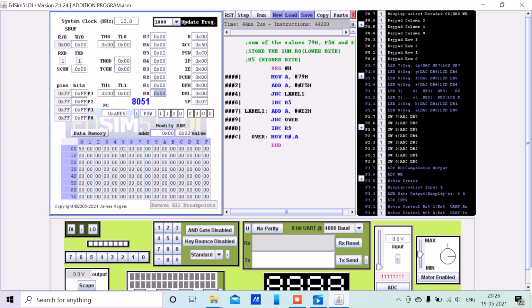R0 is going to have the lower byte 50, and R5 is going to have the upper byte. If you add these three numbers, 79H, F5H, and E2H, you will have 250H as the result. So the upper byte is stored in R5 and the lower byte is stored in R0. The accumulator is still having the value 50, because we moved its contents but did not clear it.